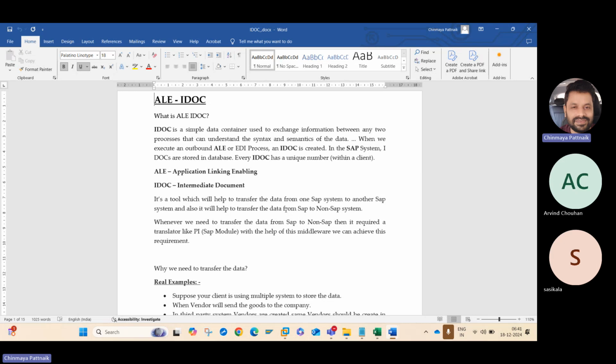It is a tool which will help to transfer the data from one SAP system to another SAP system, and also from SAP to non-SAP system. Whenever we need to transfer the data from SAP to a non-SAP system, a translator like PI, which I told you is a middleware, is required. PI is a module from SAP which will be middleware. Nowadays it is upgraded to CPI. So with the help of middleware, we can achieve this requirement.